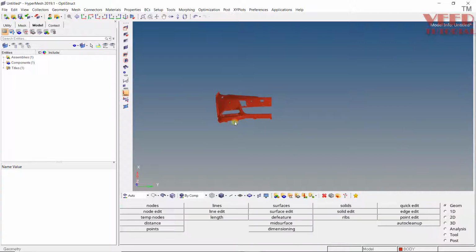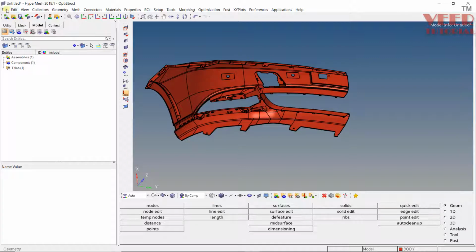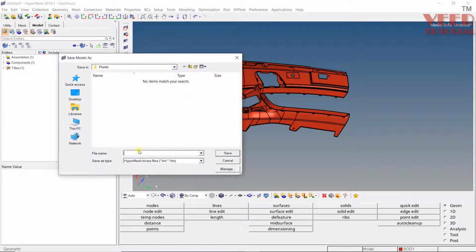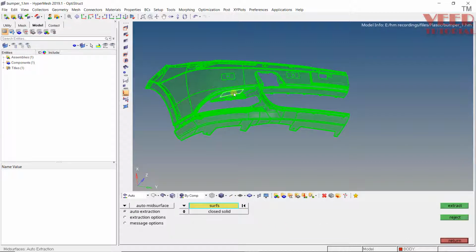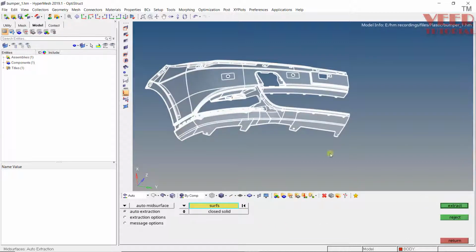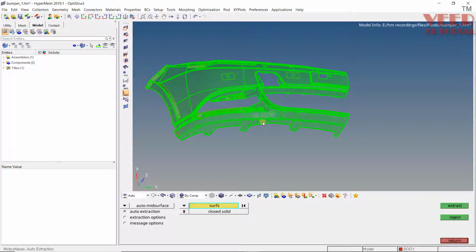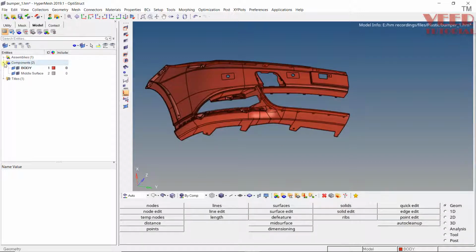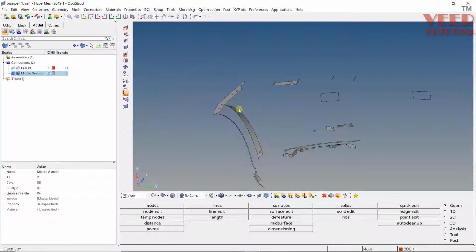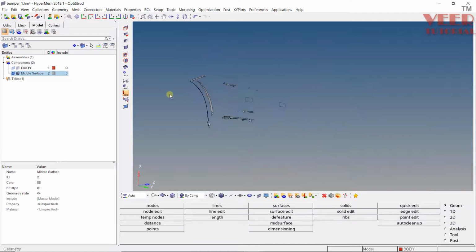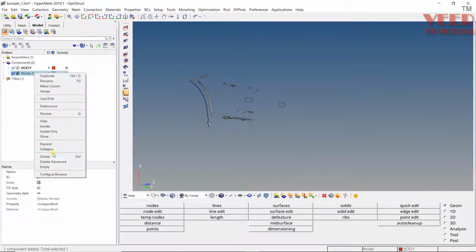Clear all. Now I'm going to save this file. Go to File, Save As. Let's say this is my bumper one. We are going to do the meshing of this part. First, let's try to find the mid surface. Select this complete part and extract. So the mid surface is extracted. Click on return. Here go to mid surface, right click, isolate only. You can see we get a mid surface like this. Okay, this mid surface is useless, so I will delete this.